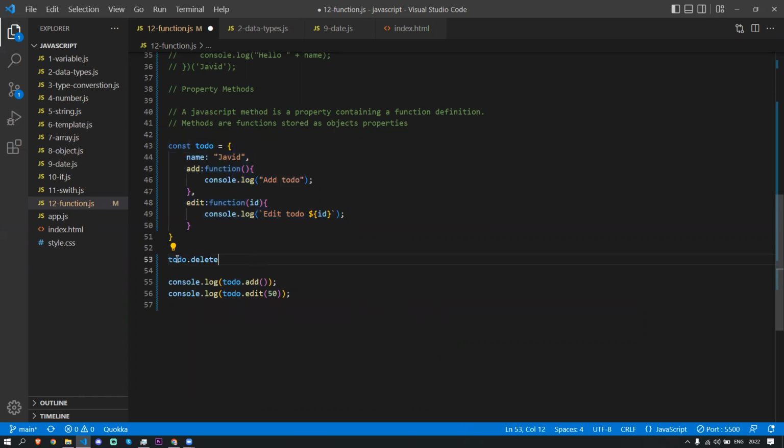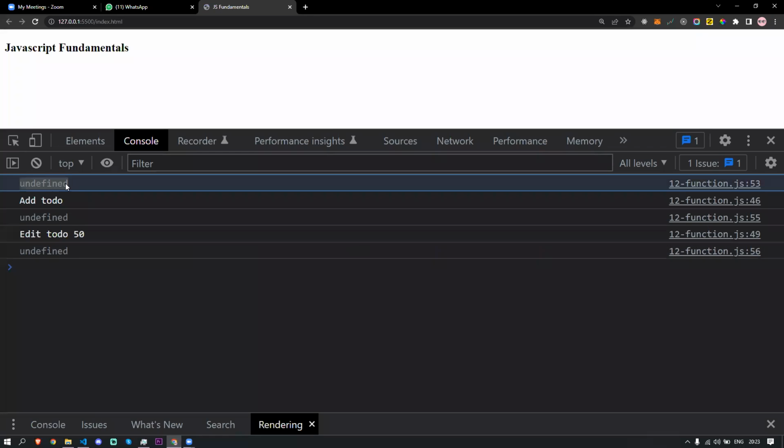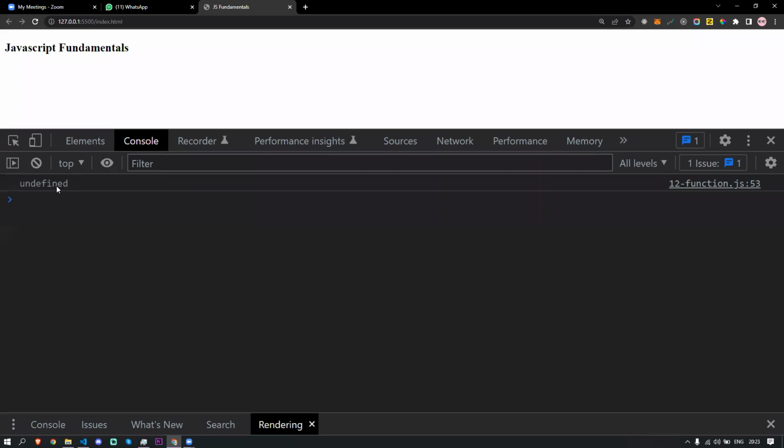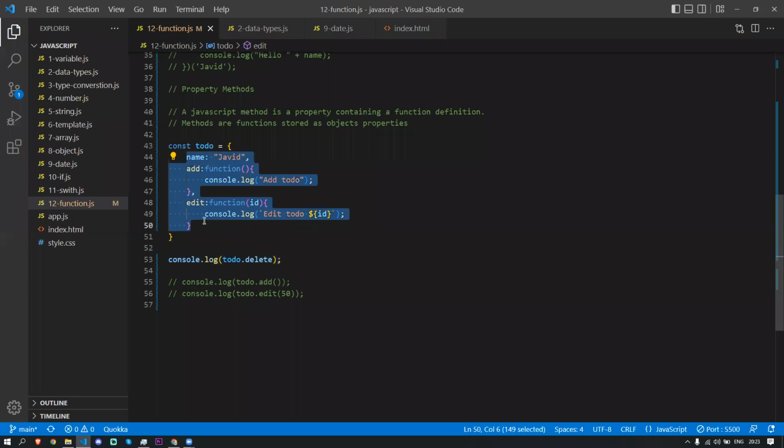What name am I calling here? Here you see, what is the name? The variable name, to do. What is to do here? It is a variable, an object, right? Yes, sir. So if I console.log to do dot delete, is there any delete inside this object? No. So what is it going to return? We'll check that. It is returning undefined, right? So I'll take this out. It's going to return undefined. Basically, we don't have anything inside this object as a delete.